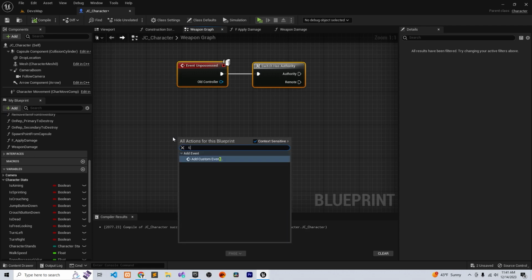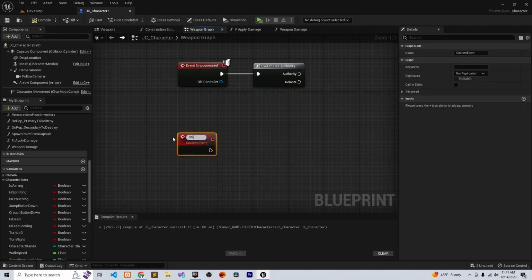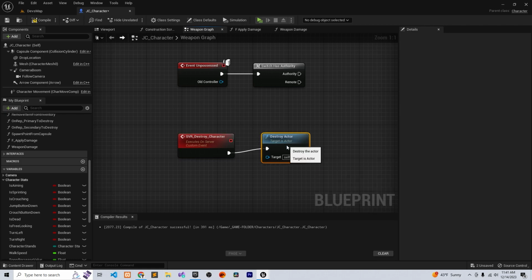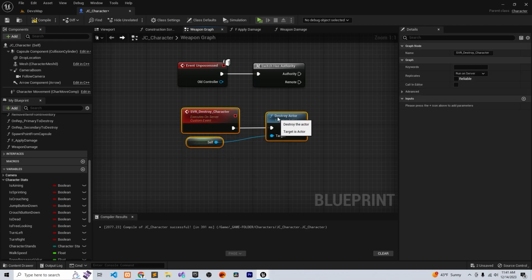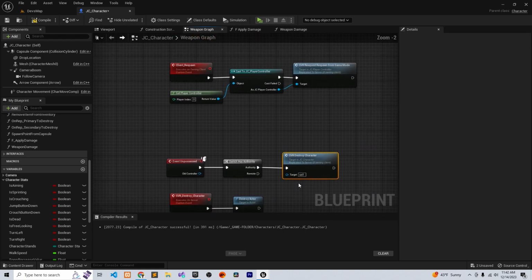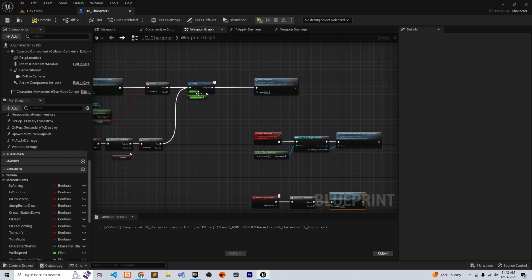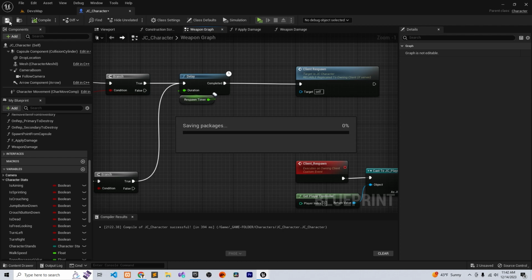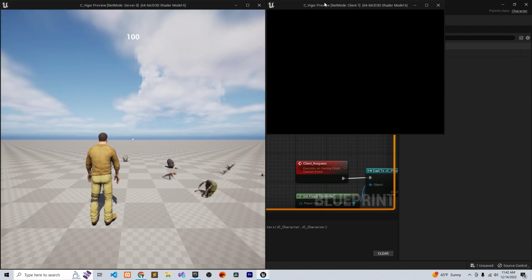So we add a custom event, say server kill or destroy character. Make sure it's run on server, and we just call destroy actor, and because we're trying to destroy ourselves, we say destroy self. Okay, and then here we call server destroy character. So with that done, I believe we might be able to test it.